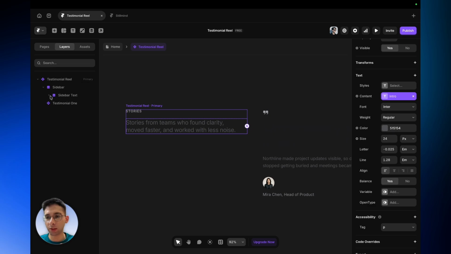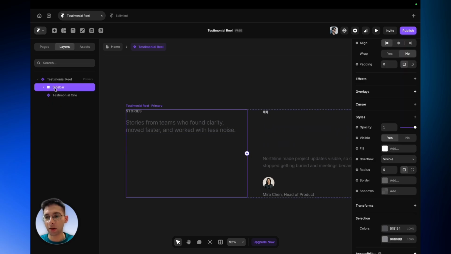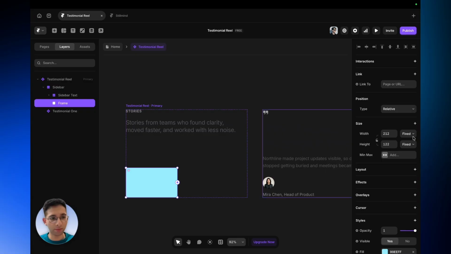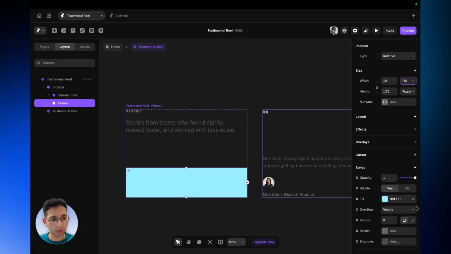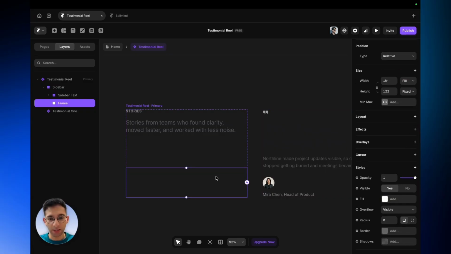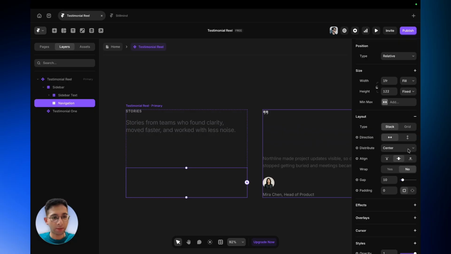Next, inside this sidebar, I'm going to add a stack that is going to go right at the bottom left. I'm going to do fill width for this, and this is going to contain the arrows. So I'm going to call this section navigation, and the gap is going to be the gap in between, let's say 16.